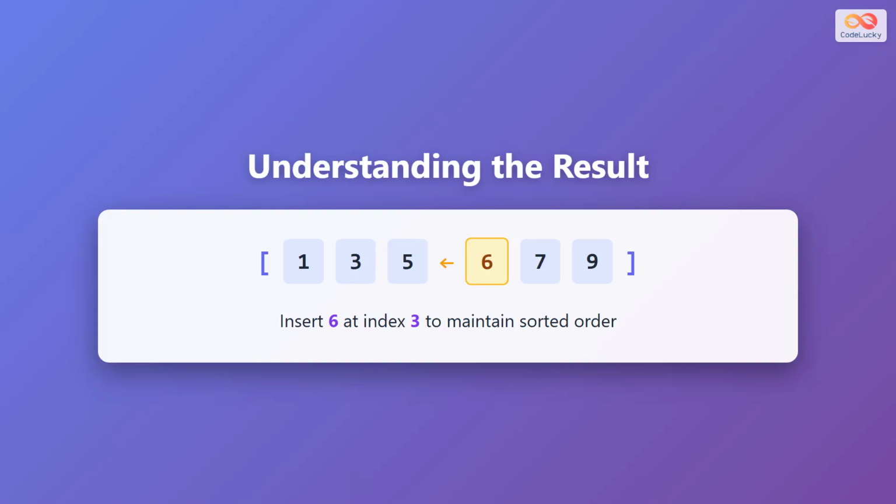To understand why the result is 3, look at the array. We have 1, 3, 5, then 7, 9. The number 6 needs to go between 5 and 7 to maintain sorted order. Since arrays are 0-indexed, the position between 5 and 7 is index 3. Inserting 6 at index 3 keeps our array sorted.